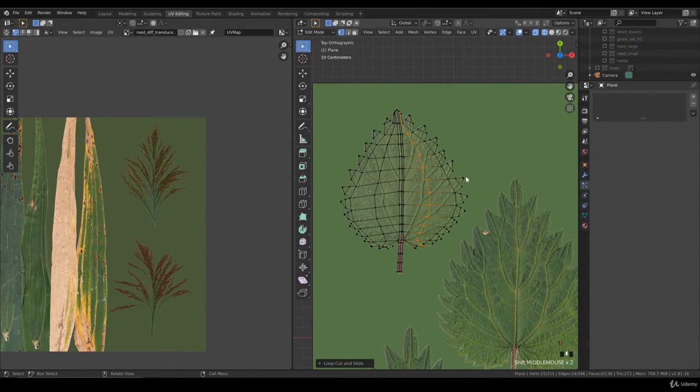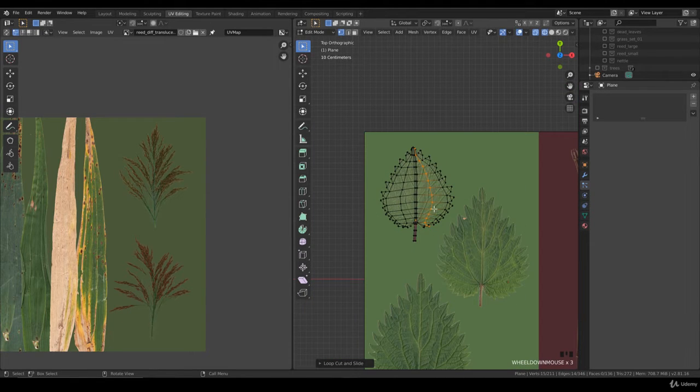Hi there, and welcome back to chapter 6, lecture number 5. So in the previous lecture we created this leaf, this nettle, and I want to continue with duplicating this one.